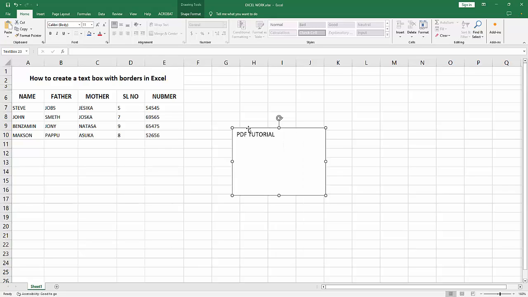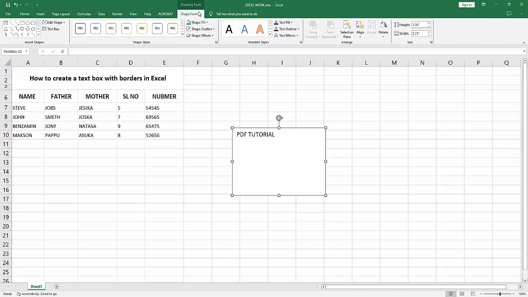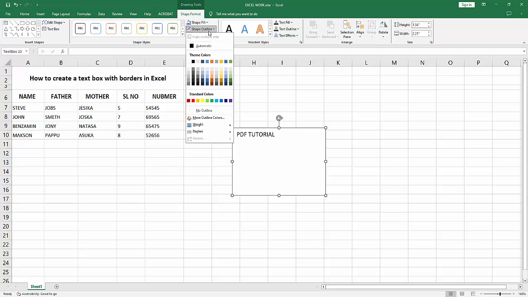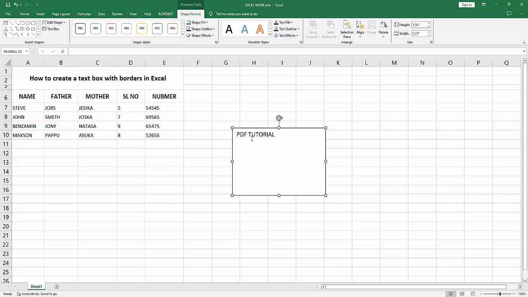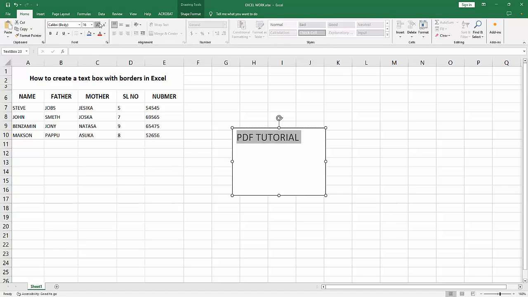Now we want to make a text box with a border. Select this box, go to the Shape Format menu, select the Shape Outline. You can choose any color. Now I am selecting the black color. Now we can see we made a text box with a border easily.